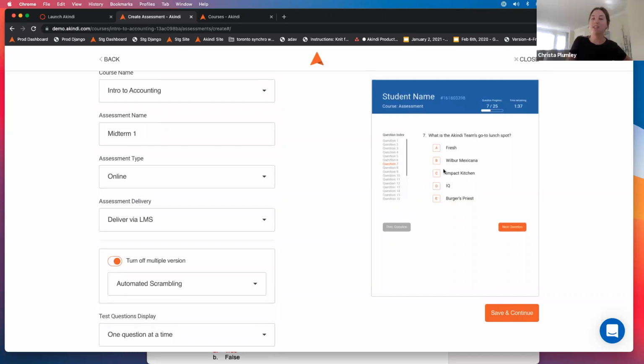So the one question at a time format will ask you to upload your Word document, and I'll show you that in the next step. And essentially we'll read that Word document, process it, and import their test questions into Akindi.